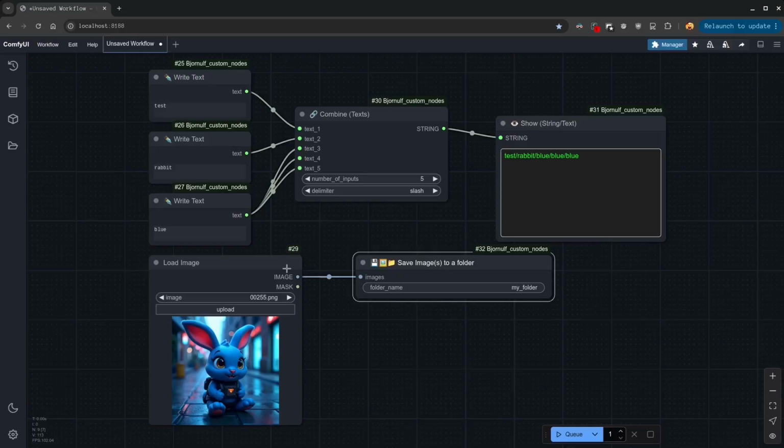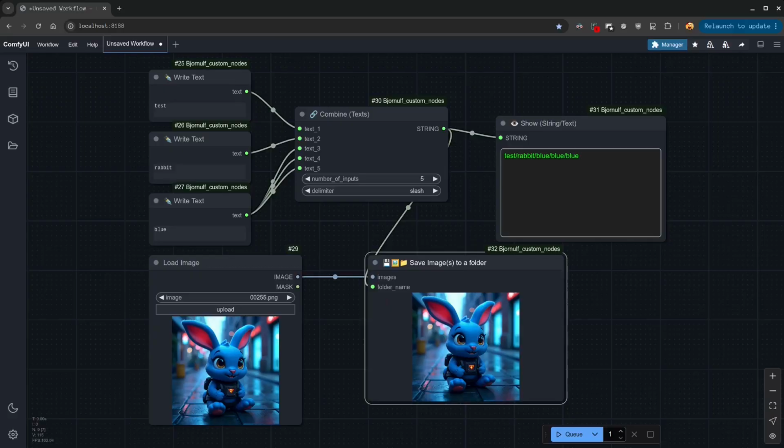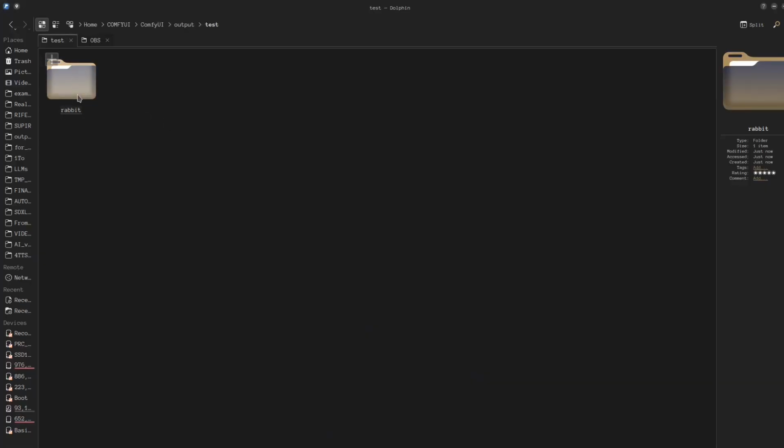So now, the combine text node is giving us something that is a valid path. I can use this path as my folder name. It is indeed a very bad path, but it's a valid one. I can connect that to my save image node as the folder name. When I run that, I can see the image that was saved. And if I go on my file manager, in output/test, I have this: rabbit, blue, blue, blue. So here you can see the path of the image that was created.